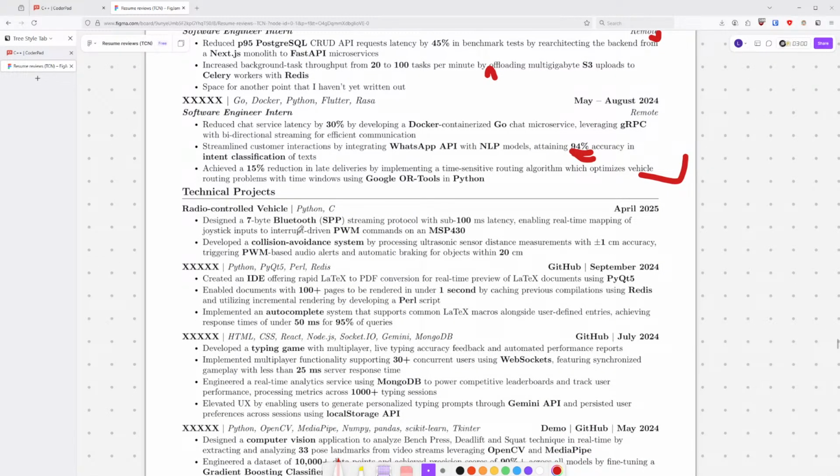Radio control vehicle, 7-byte Bluetooth stream protocol, enabling real-time mapping of joystick inputs to interrupt PWM commands on MSP. Developed a collision avoidance system. Okay, so this is a hardware project. That's cool, right? However, in your notes, you wrote any SWE. This is just not SWE. This is more firmware stuff. So while this is cool, it provides no value on the resume. Just FYI.